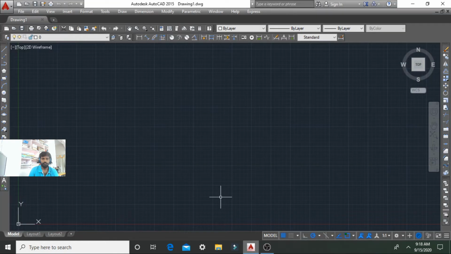So good afternoon everyone. Today we are going to discuss the rectangular footing and trapezoidal footing. In the last lab we discussed one-way and two-way slabs. So today we are going to discuss the footings.